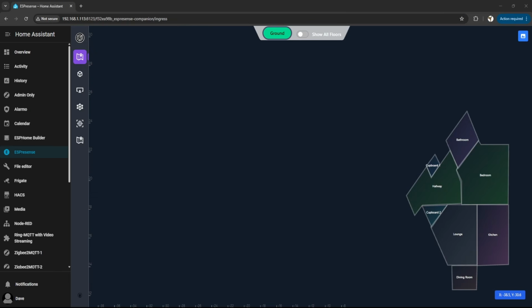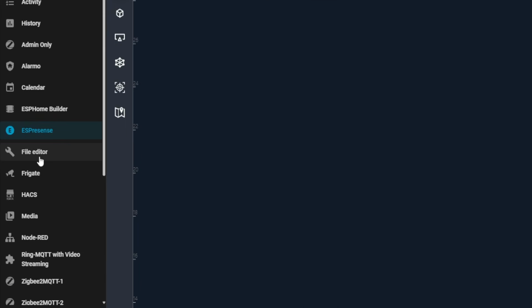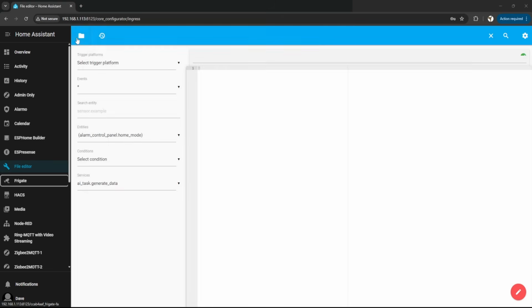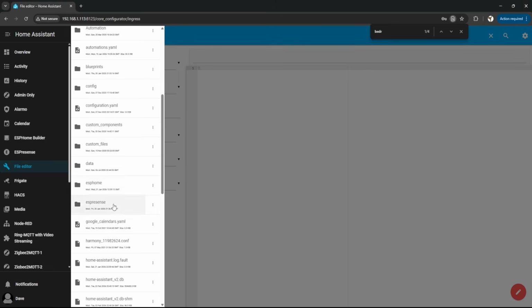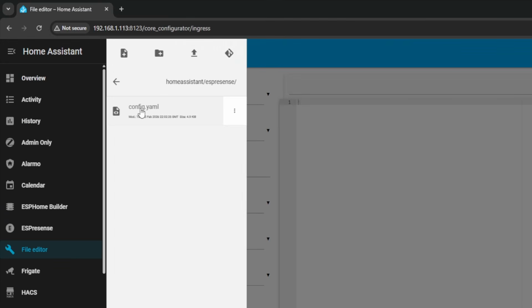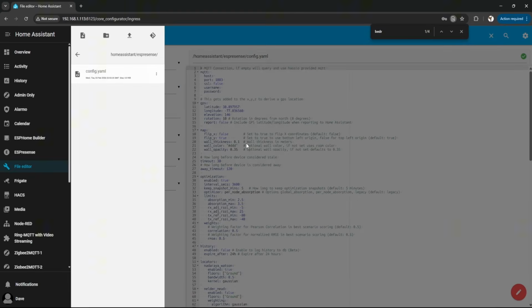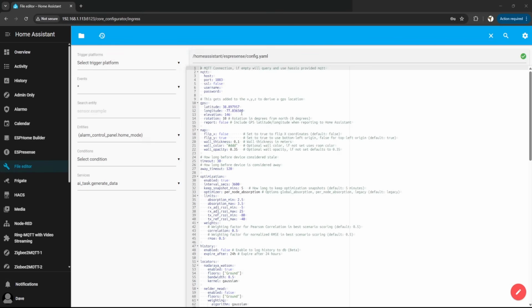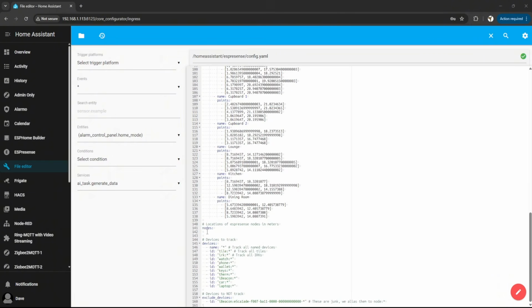Once you've got those node IDs and the points, if you go into File Editor, we're going to browse to the ESPresence folder, and then open this config.yaml file. And now if you scroll down and look for nodes, I'm just going to paste in the YAML here.